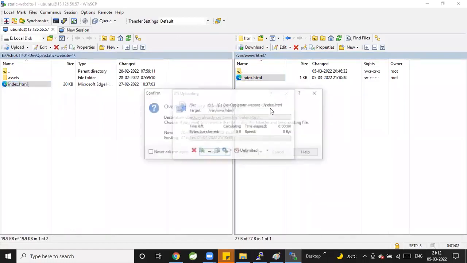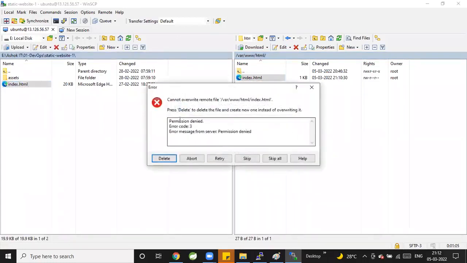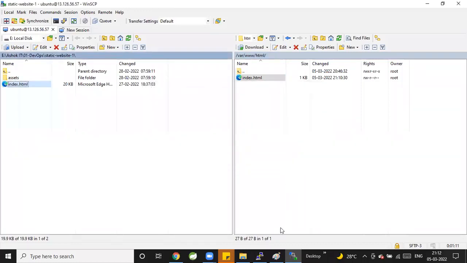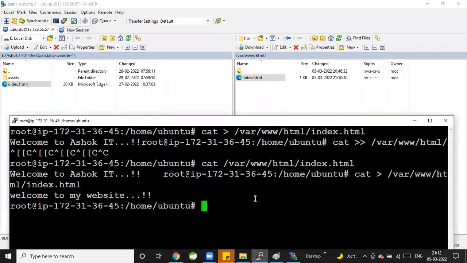Now drag and drop, overwrite that file: permission denied. I don't have the permission. I don't have the right permission for that folder. How can I give the right permission for that folder? What is the command?